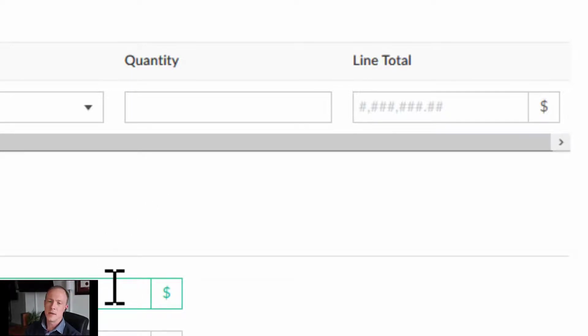The reason being, number one, it's prone to human error if there are set calculations. For example, if we're adding up line totals and then applying taxes to get the total, it's the same no matter what.